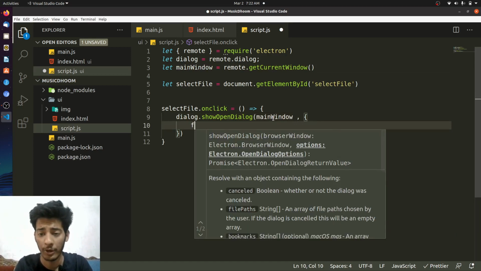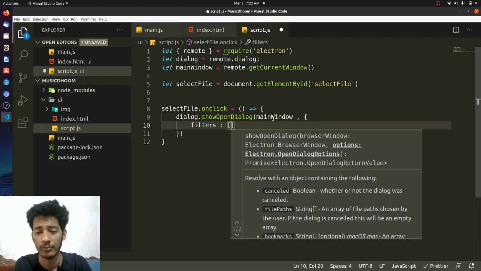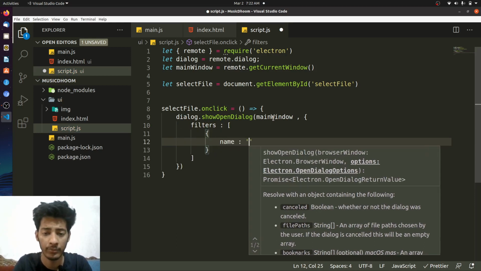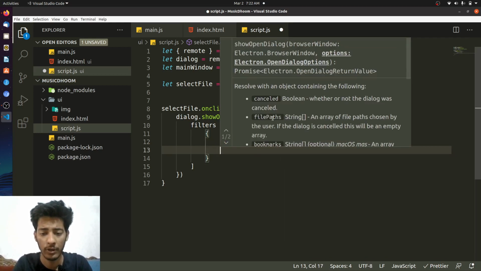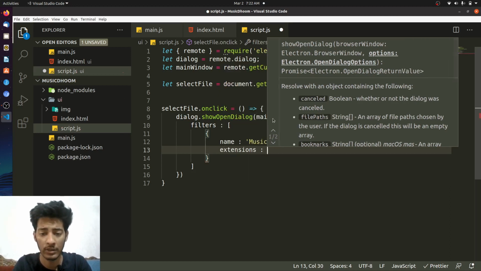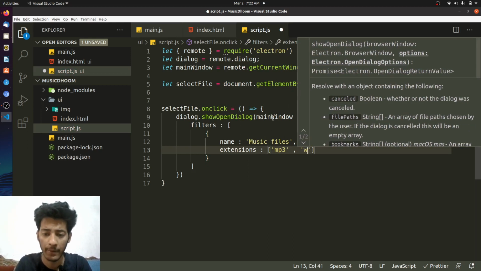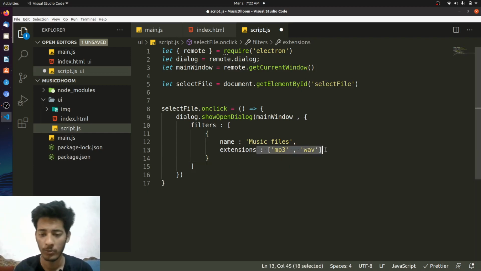So the first thing is I'll be providing as a filter, so that we only get certain types of files in the open file. So the first thing which we want to give is a name. So name is music files. Okay, the next thing we want is extensions, which is actually an array. So we want to actually allow mp3 files, WAV files, and I cannot remember any other music extension right now. So we just want to allow these two types of file with this particular select file.